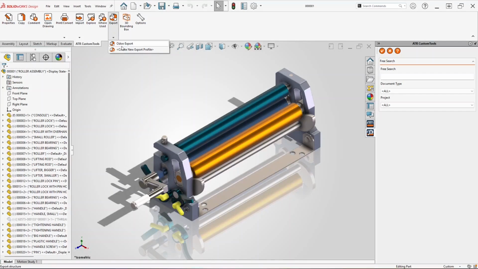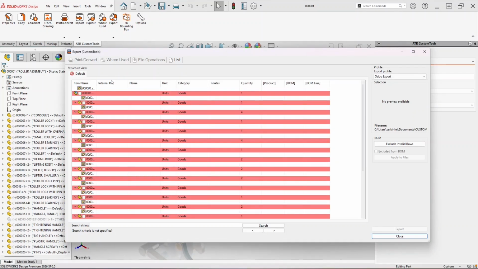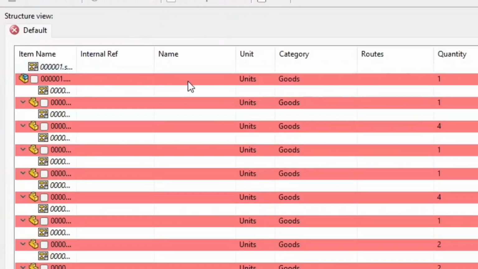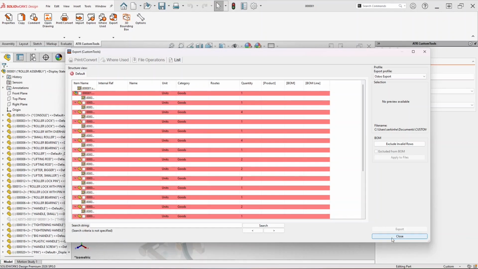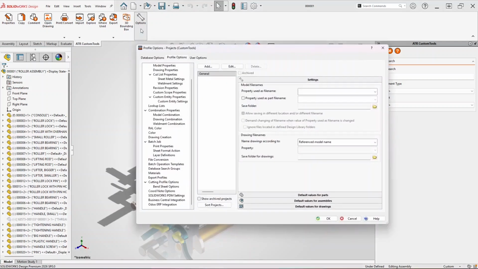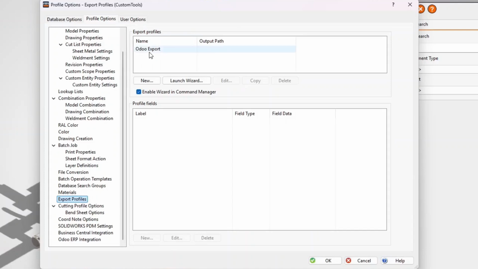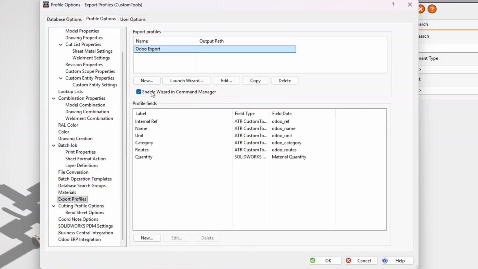Now let's try export. Red means bad. It looks like the internal reference and the name are still empty here. We changed the attributes of the properties, but we didn't change the attributes of the export profile. They are separated because you can have multiple export profiles exporting different sets of data.